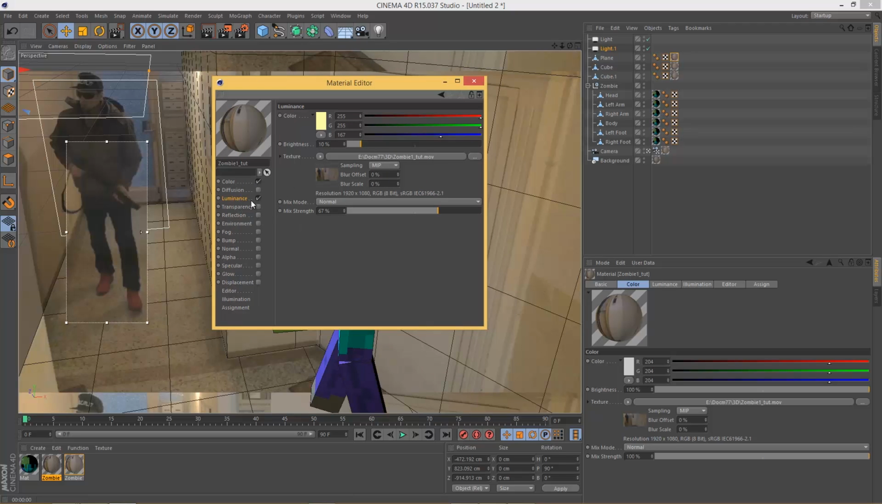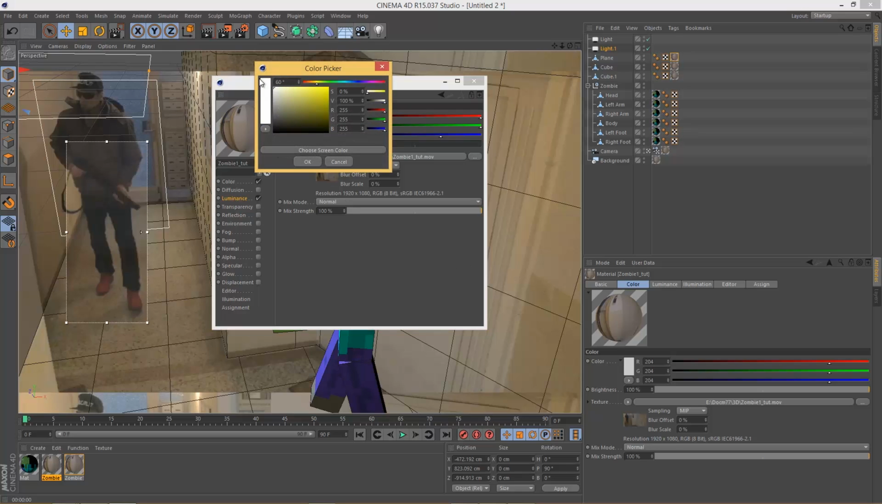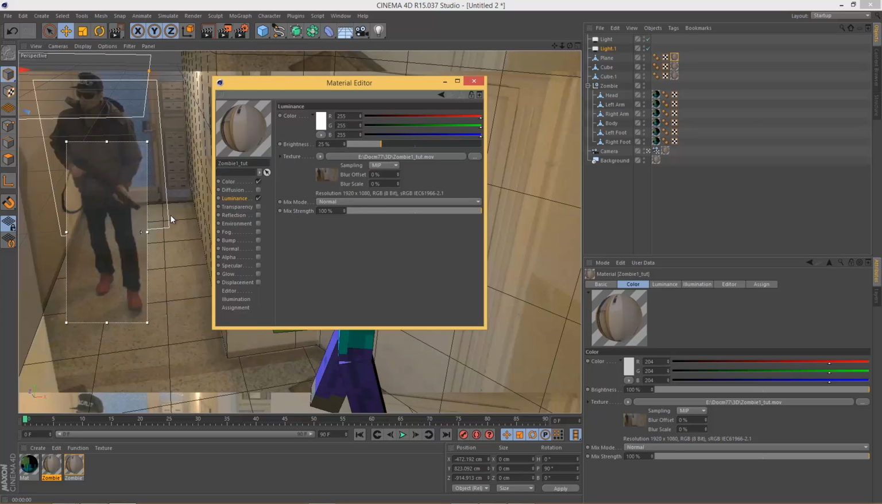Okay, turn it off, turn it on again. Let's try that. And then bring the mix strength down, and oh yeah, the luminance color is kind of yellowish. Just change that to white. All right, and then bring the brightness down a little more. Now we're getting closer.